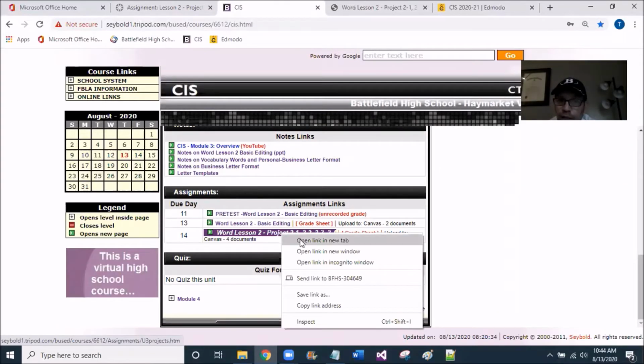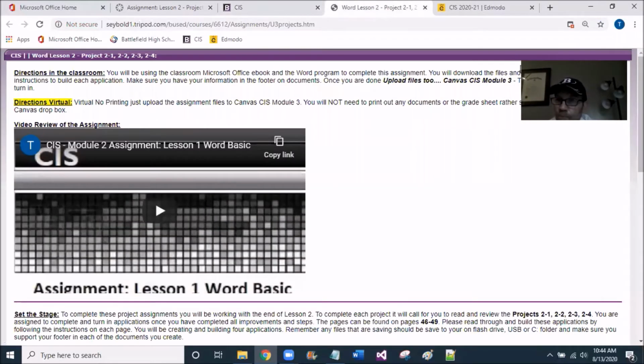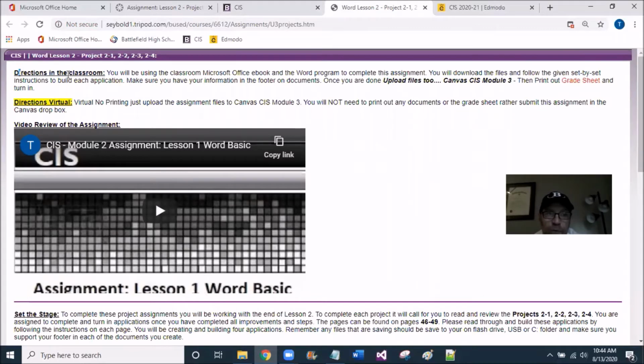I'm going to right click and ask you guys to open a new tab, and I in fact already have it open as well. Again, we have directions in the classroom by now, but you can understand my direction seems kind of the same, okay? And we have direction virtually. You're going to be uploading these files to the Canvas CIS Module 3.